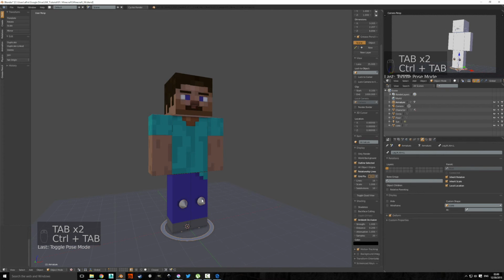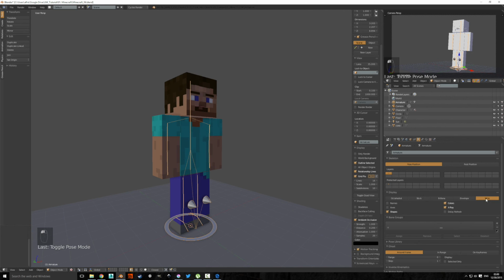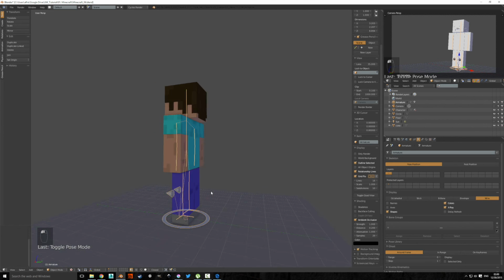And I think we're going to need to turn the X-ray mode back on for the bones. We can also switch the way the bones are visualized in the viewport. This does not affect the way they work at all. It's just a question of aesthetics and a choice. I prefer going with the wire mode because you can still see the bones, but they don't obscure anything in the view. And now we're all ready to start skinning.